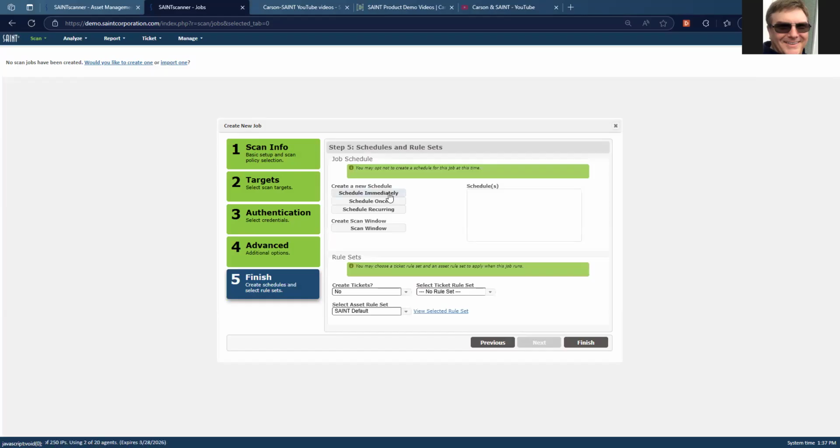In our third step, we'll select the scan immediately. You can optionally schedule it for later. You can also do recurring scans, as well as set up scan windows that control when scanning activity can happen within your environment. So for the quick three-step process, we've given the job a name, selected the targets that we want to scan, and selected to run the scan immediately.